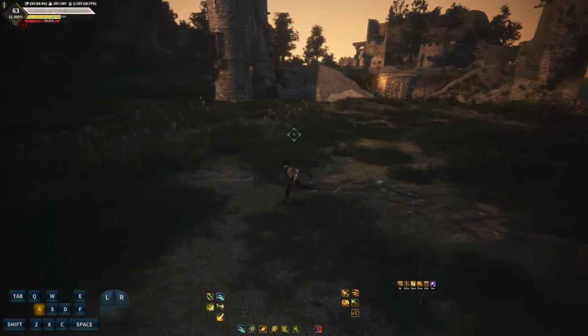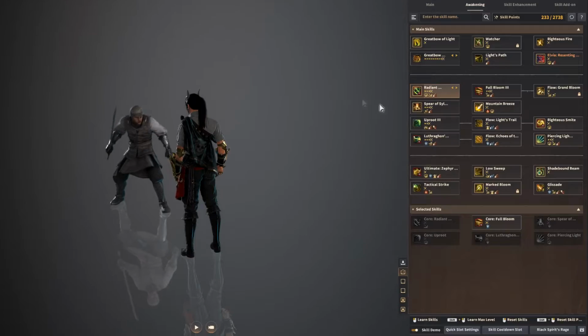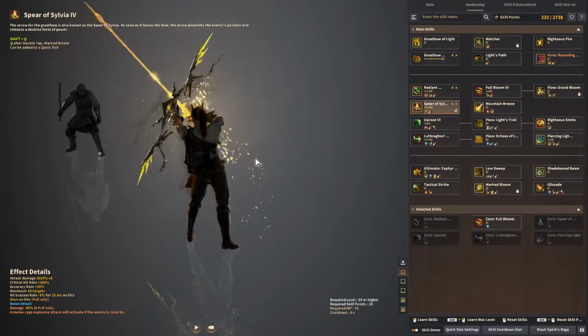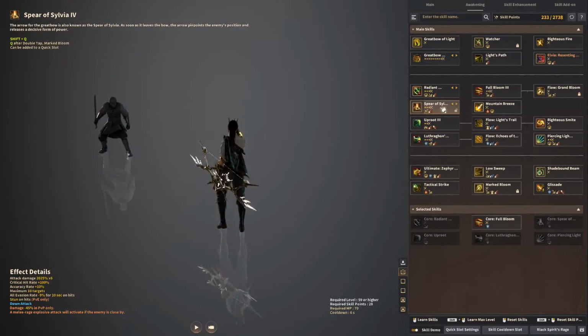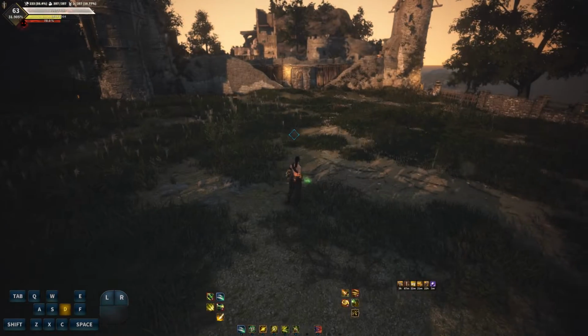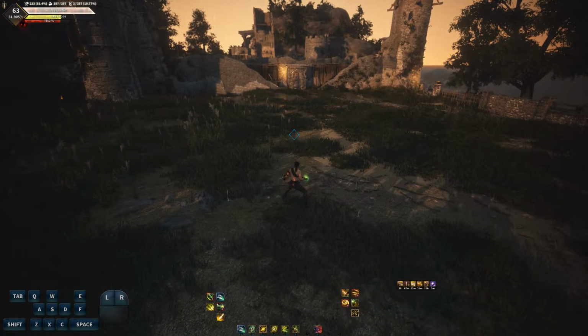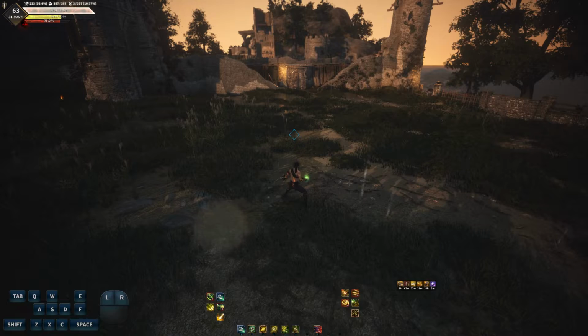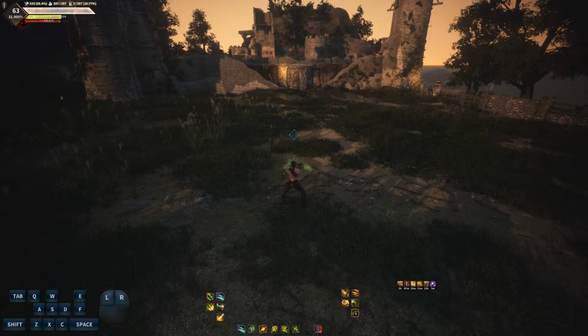So another skill that has a couple of cancels is this new skill, the Spear of Sylvia. The Spear of Sylvia has the charging animation, right? It can be cancelled with a lot more skills than just double tap and macroom, okay? So let me talk about a few of them.